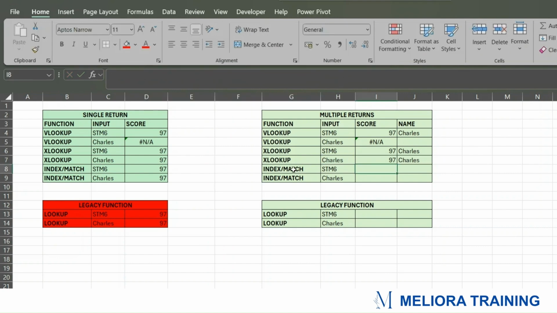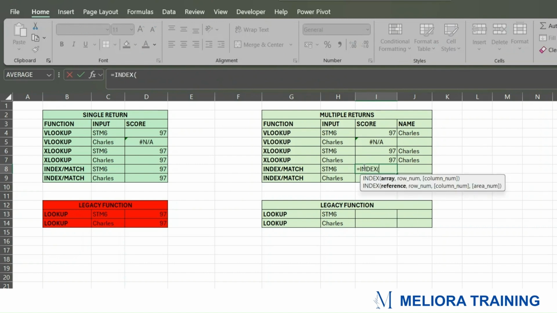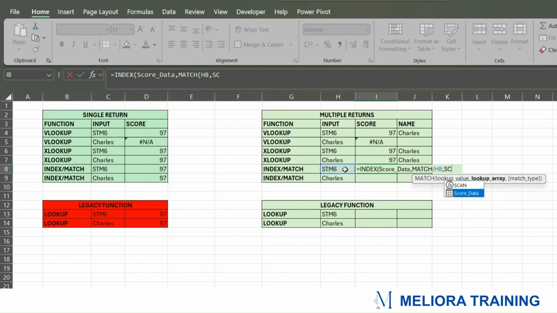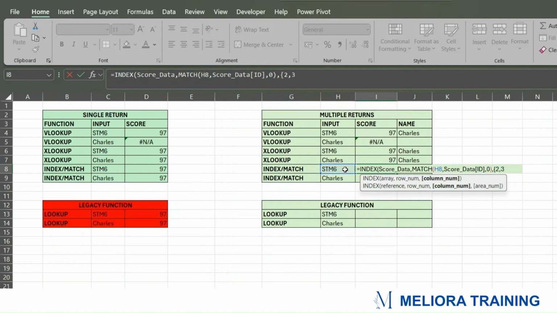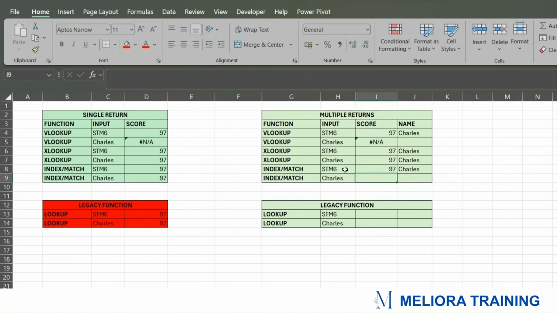Okay. So INDEX and MATCH. We're going to use INDEX, the array, which is simply the score data table. For the row number, we use MATCH, and we're going to match the ID. So the lookup is score data ID, we want an exact match, and the column numbers we want to return are 2, 3 in the array brackets, like that.